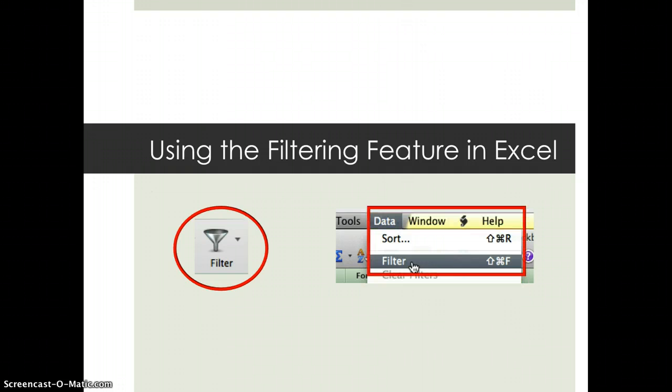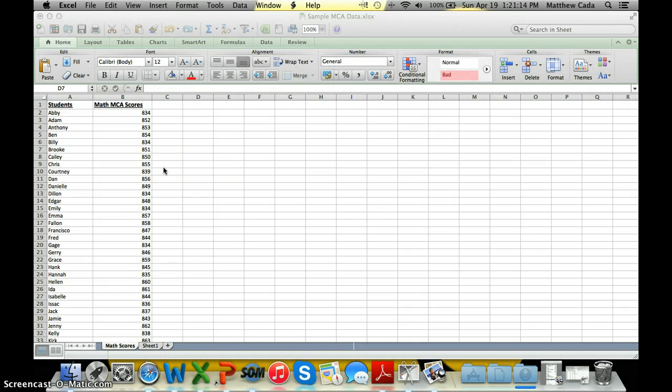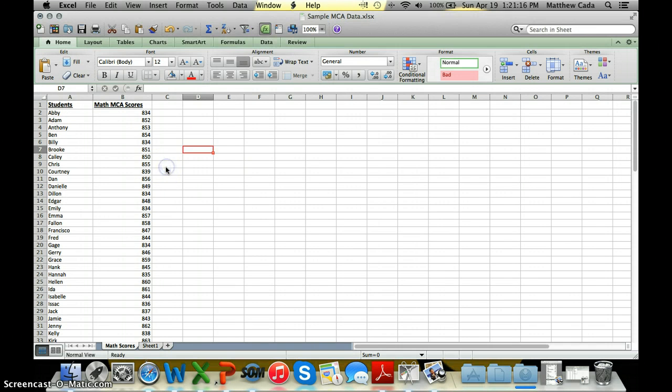The filtering feature will allow you to view just the elements in a column that you want while hiding the rest. When looking at a big list, filtering makes it easier to view just the data you like and highlight it if needed. Now I'm going to show you what the filtering feature looks like in action.